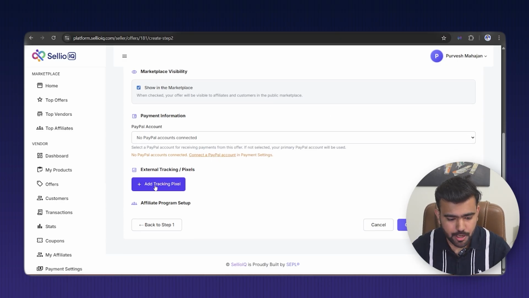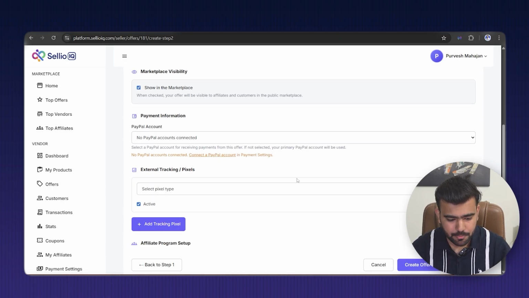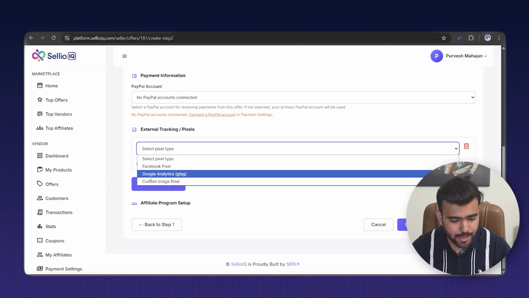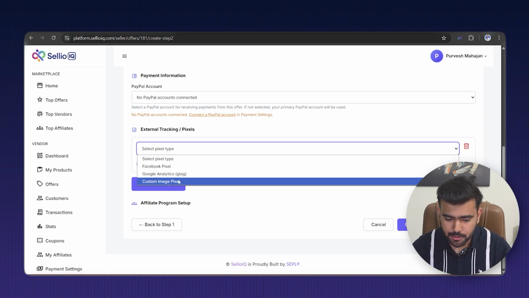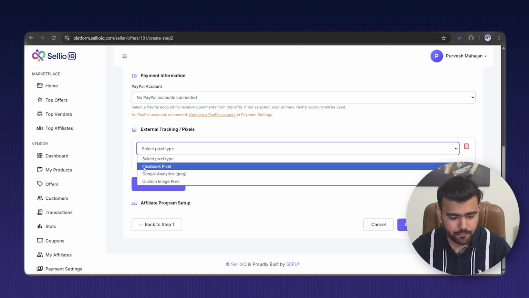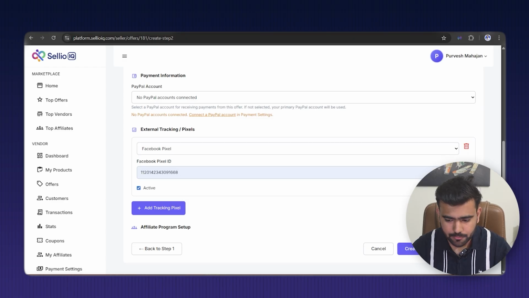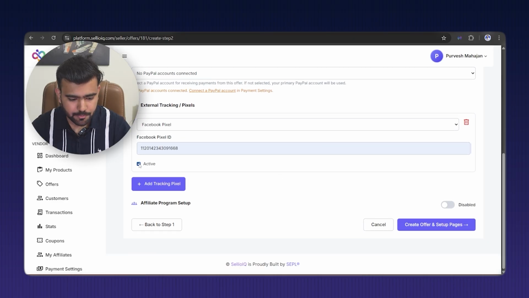Okay. Then you can add the external tracking pixel. In external tracking pixel, you can add 3 pixels, for example Facebook pixel, Google Analytics, and custom image pixel. Let's say you want to add the Facebook pixel, you can select that and add your pixel ID over here. That's it. And simply you can tick mark over here active.